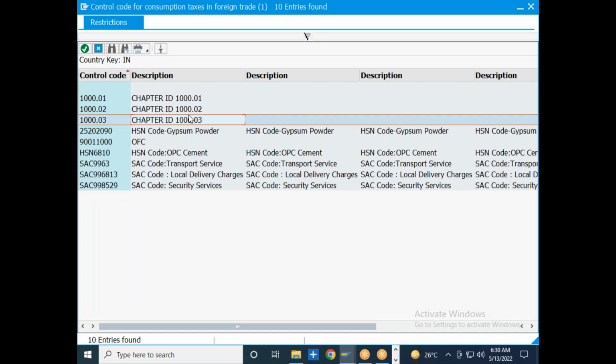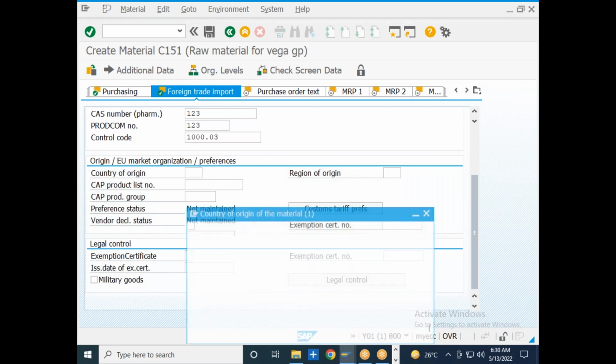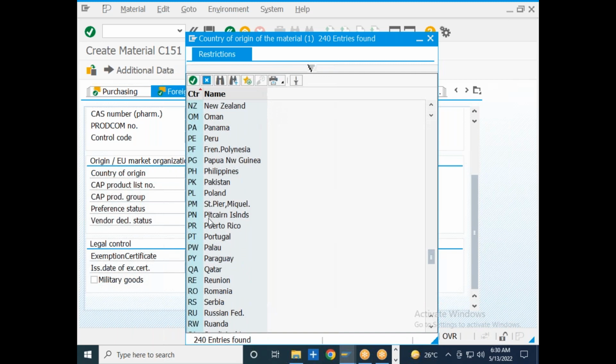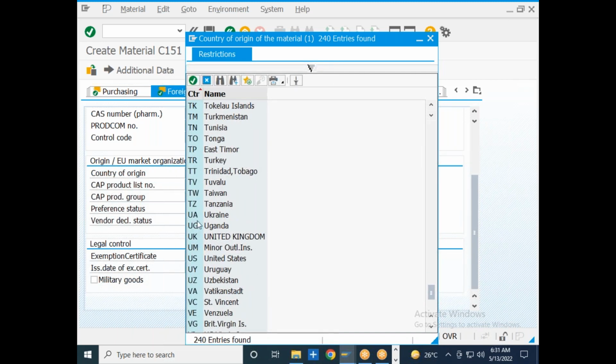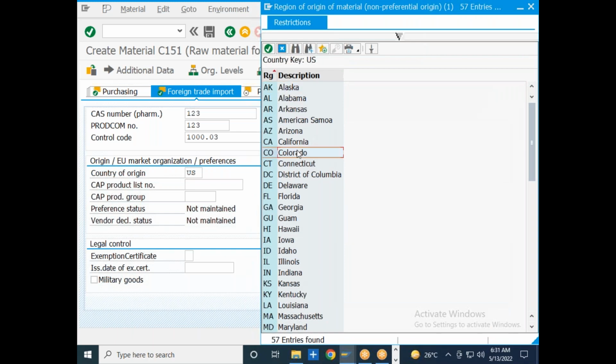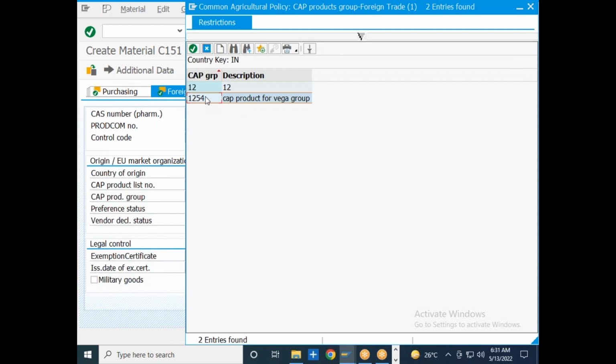So I'm just trying to select the foreign trade import data and country of origin. From which country are you importing? Let us say you are importing from the US, so let me select US over here. Then the region of origin within the US, which is the place from which you are receiving this particular material, and the CAP product list number. These are all the things that will be used in the import. And the CAP product group number, you just need to select it over here.